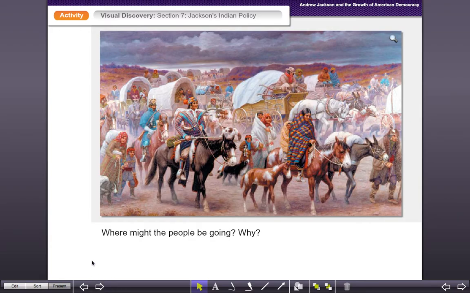So now we think, where might these people be going? Then we have to think of why they'd be going. Especially when you look at it, it looks like people are moving. So where might they be going? And then let's think about why might they be going? And that'll give us some insight into what we're about to read. I see a soldier here. That might be something. Interesting. Okay, so let's keep going here.